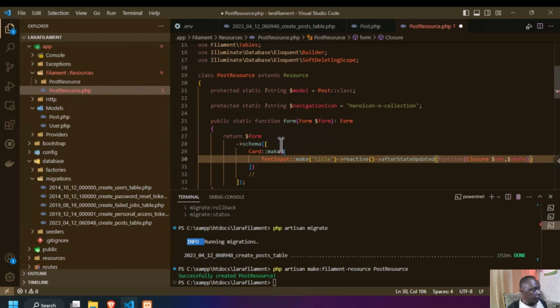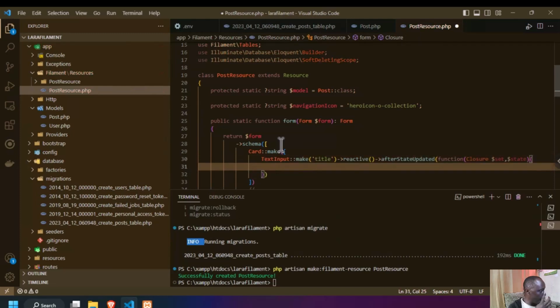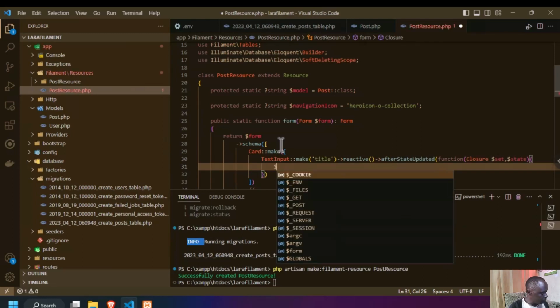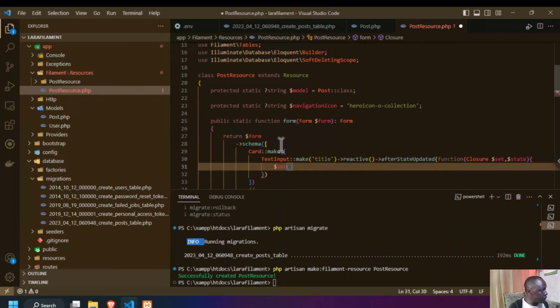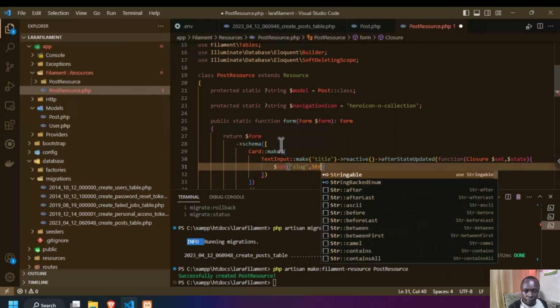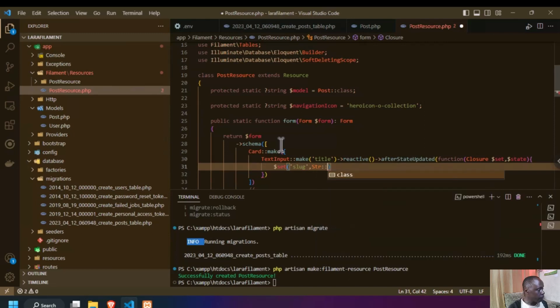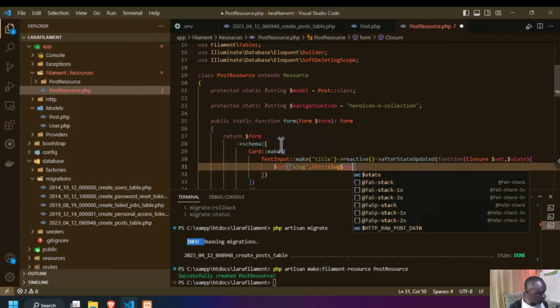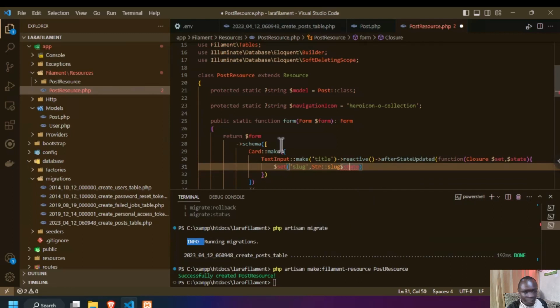Okay, and then we're going to pass in now that function, set slug. So this is going to pass that slug into that function, so that when you type something, it will take that title to be a slug. Okay, it's going to be str slug state, state slug, and then it has to be required.